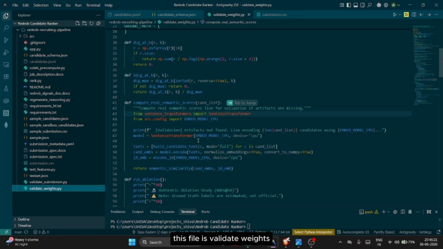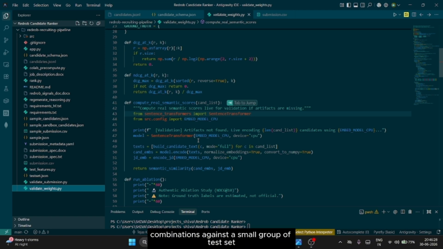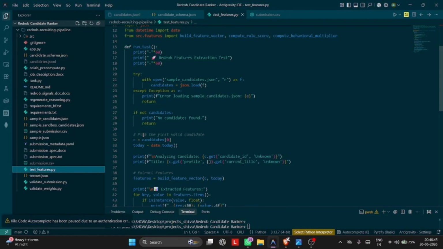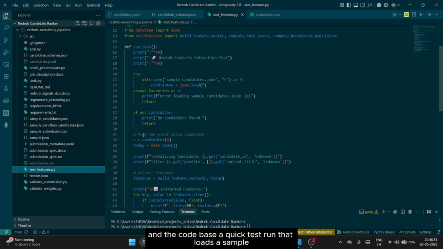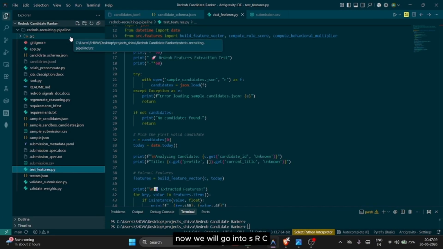This file is validate weights. What it does is perform an ablation study to test different weight combinations against a small test set. This is test feature. It tests all the features that we have implemented in our logic and the codebase. A quick test run that loads a sample candidate's profile, builds their feature vectors, and prints the role-based score and behavior. Now we will go into src.